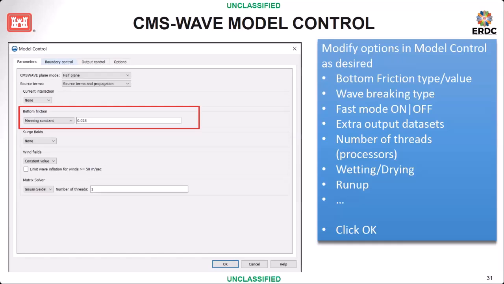A few other things that you control before you set this CMS Wave simulation into motion. You can define it as either half plane or full plane. Half plane is computationally much faster. However, if you're in an area or a simulation where you know you're going to have a really strong reflection, you may want to consider using full plane. And that plane is not necessarily the frequency plane, but the directional frame. You can either compute waves over 180 degrees or the full 360.